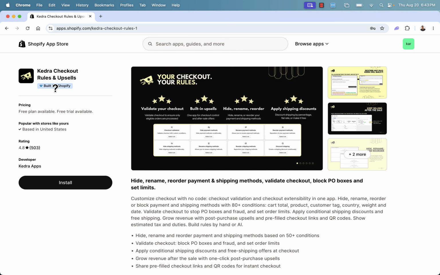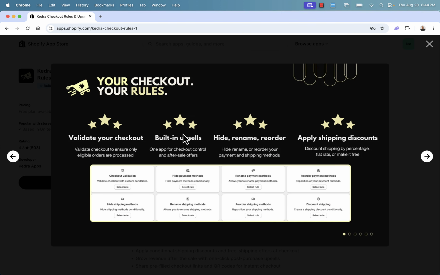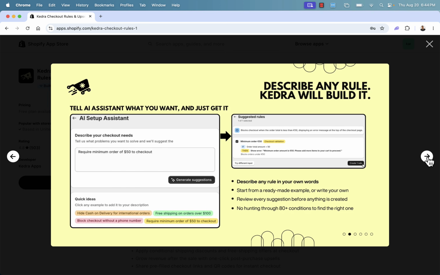First things first, you got this Built for Shopify badge. Only a small handful of Shopify apps get this. Basically, Shopify saying this app is really high level, does exactly what it's going to say it does, and it meets their highest standards for performance, design, and integration. So you already know it's a great app. It's got a 4.8 out of 5-star review on over 500 reviews. It allows you to do things like hide, rename, reorder payments, reorder shipping methods, validate checkouts, block PO boxes. You have full control over everything over here inside of your checkout, all through this app.